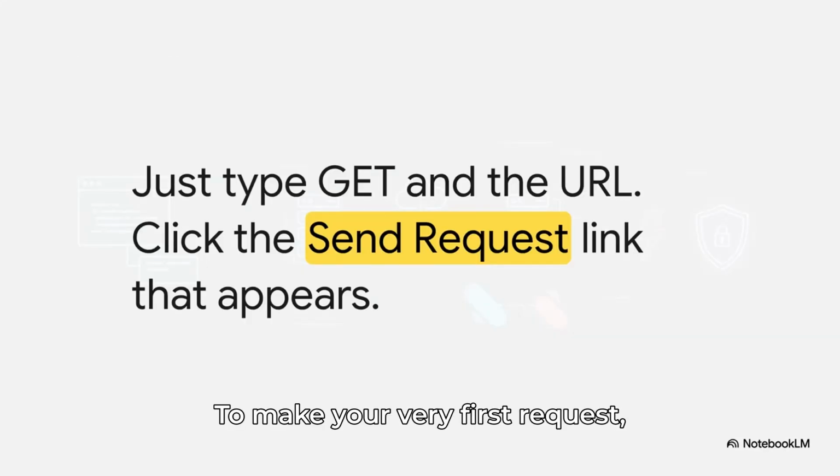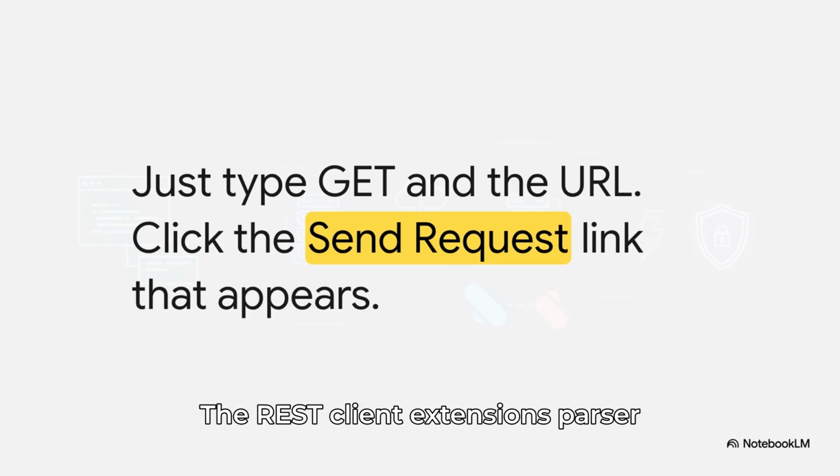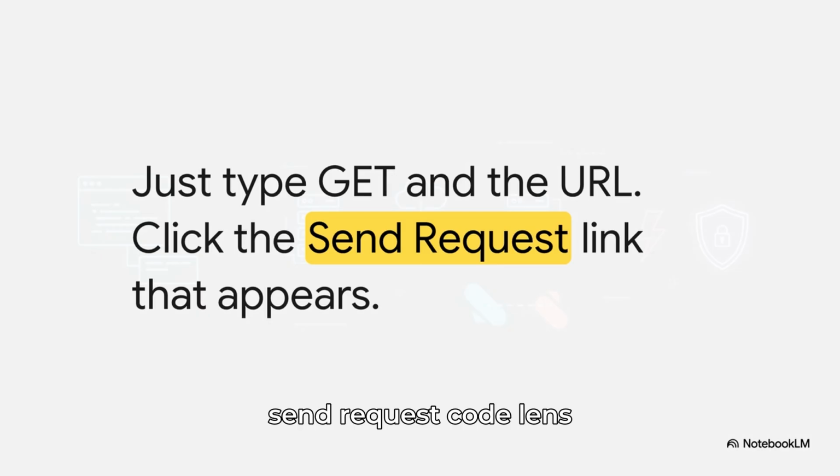To make your very first request, you just type the HTTP method and the URL. For example, type GET, followed by a public API URL, like JSONPlaceholder. Now, the magic happens the moment you type that. The REST client extension's parser immediately identifies the format and dynamically injects a little "Send Request" CodeLens link right above your text. You just click that link and the extension instantly opens a brand new pane on the right side of your screen showing the full HTTP response. No bulky GUI required, just a totally seamless text-driven workflow.